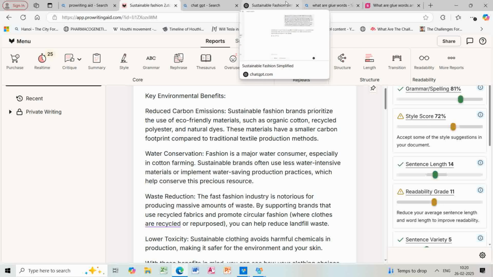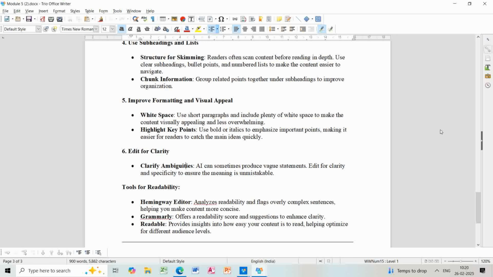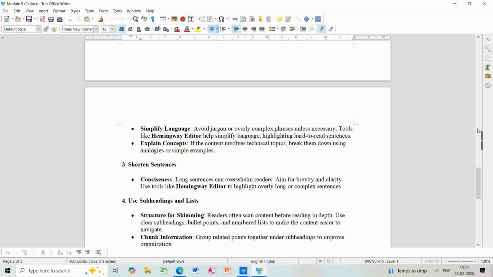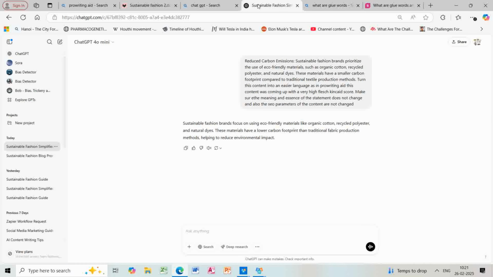So the next thing that ProWritingAid at times might not help us with, as we discussed here, is that at times we need to also add some words like you, we, to make sure that we connect to our audience. You can see here we need to add words like you and we. So for that, what you can do is go to ChatGPT. Once we go to ChatGPT, we need to upload our content. You can upload it from the computer.